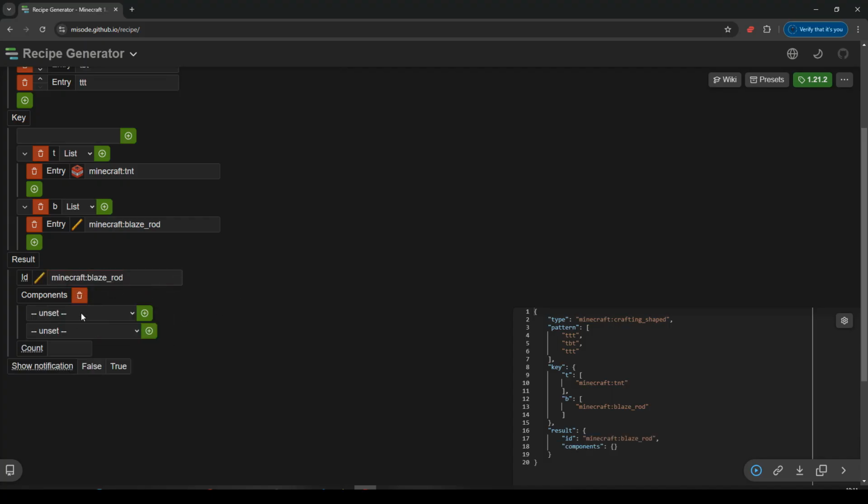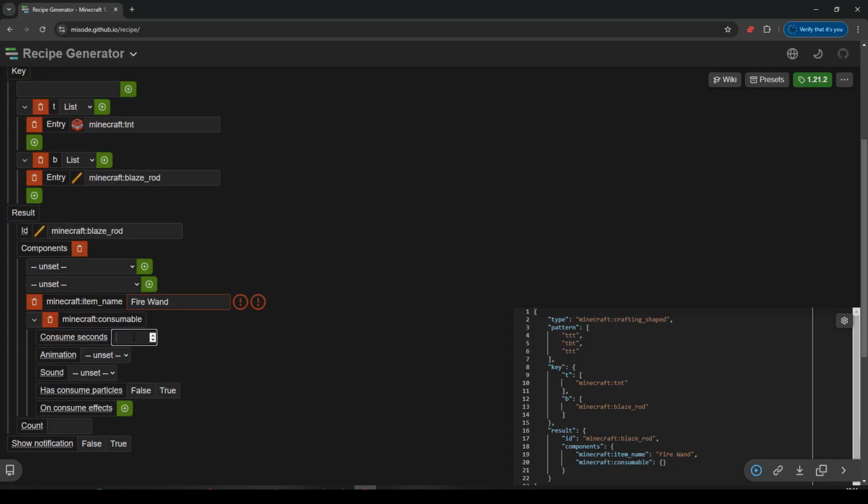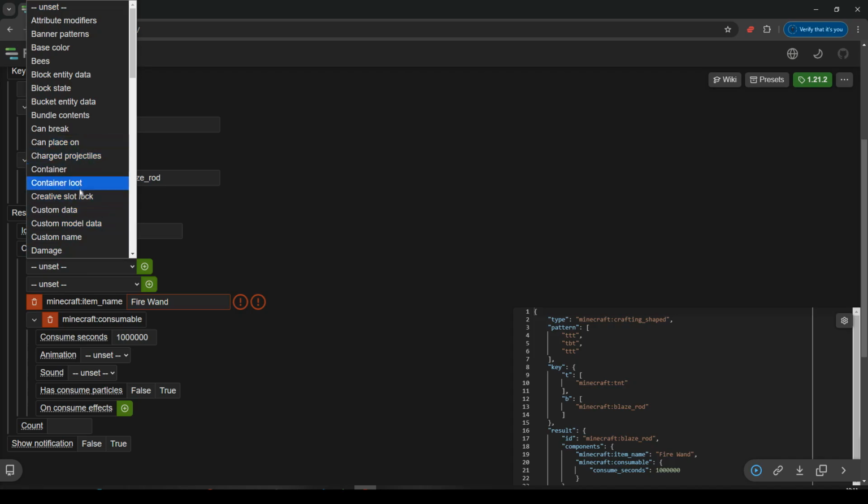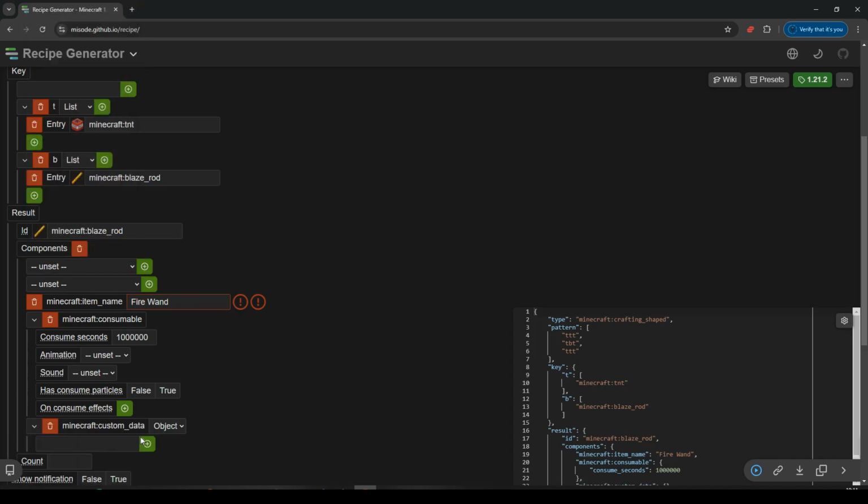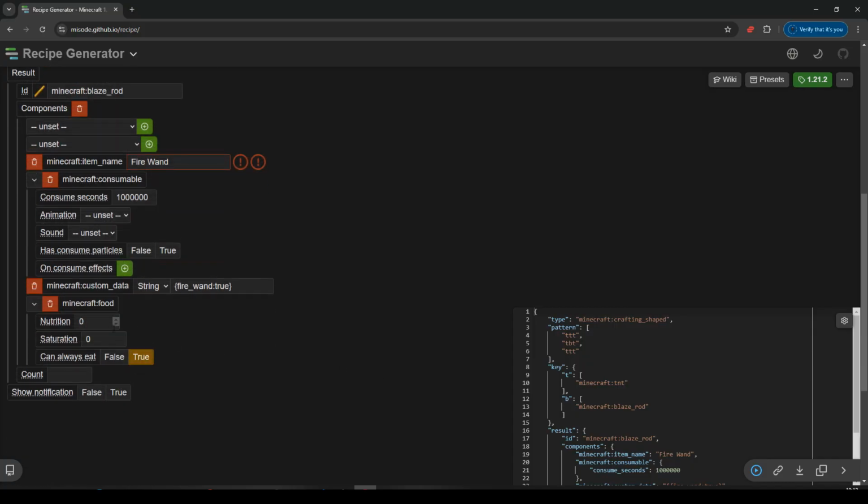It's going to have some components. Components will be item name. We will call it fire wand. Another component will be consumable, consume seconds 1 million. Another component will be custom data, which we'll have as a string, and we'll say fire underline wand true. We'll need the food component. Add the food component: nutrition 0, saturation 0, can always eat equals true.